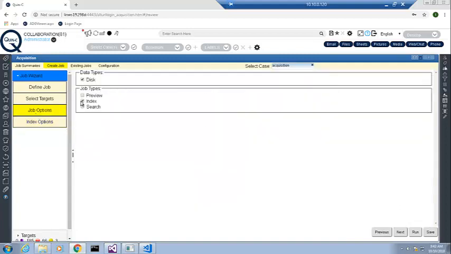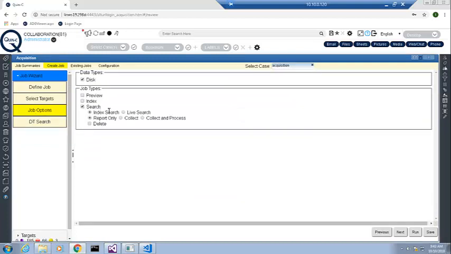But since an indexing job is not exciting to watch, let's do a search. We can run a live search, or we can run an indexed search. An index search is basically an instantaneous Google search. It runs literally instantaneously, effectively.